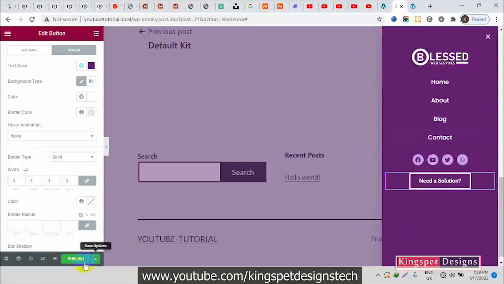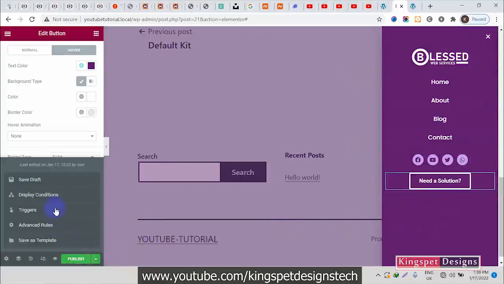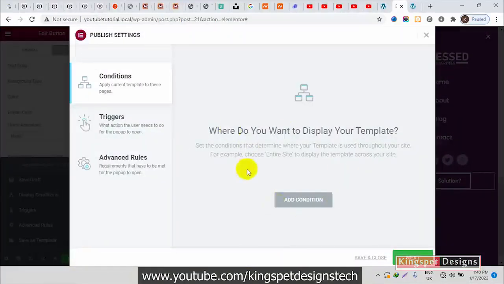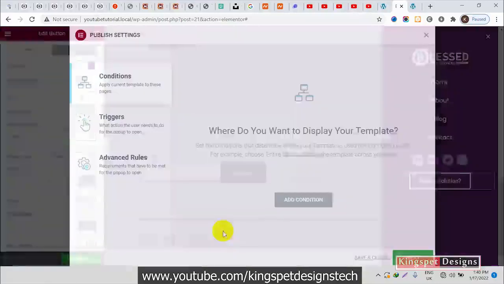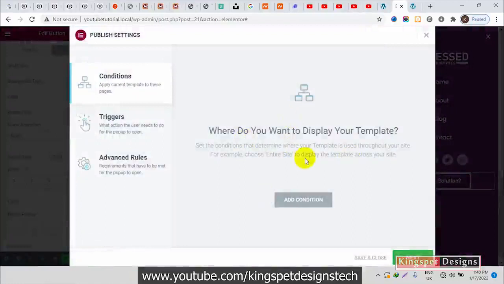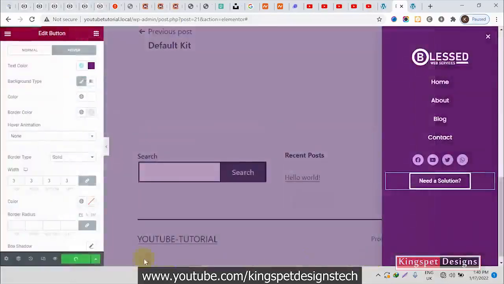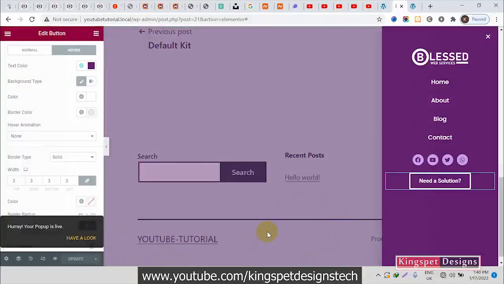So now I'm going to click here and click on save. Then I'm going to click on publish. You can see it shows here. Once I click on publish, it's going to pop up. But I'm not going to add any condition to it. I'm just going to click on save and close. So it's actually saving. Just wait, it's going to save. You can see it's already saved.